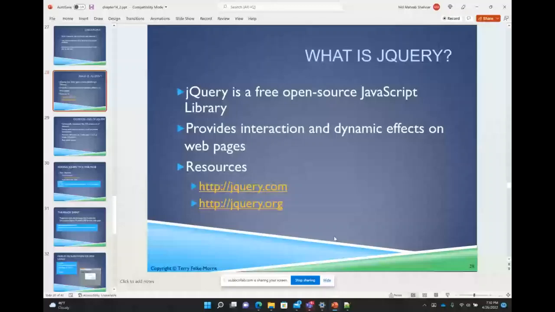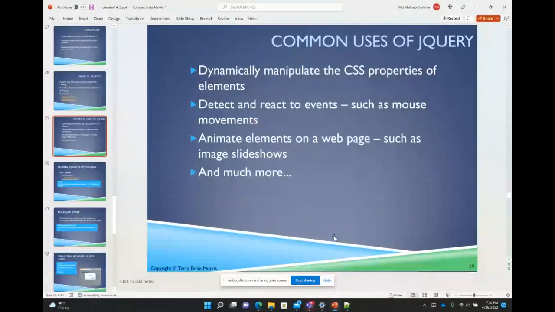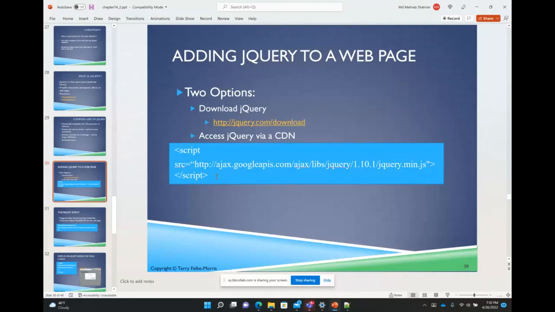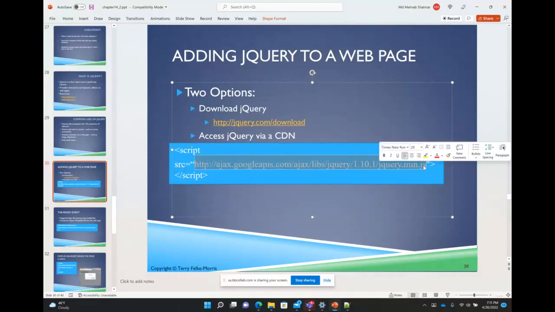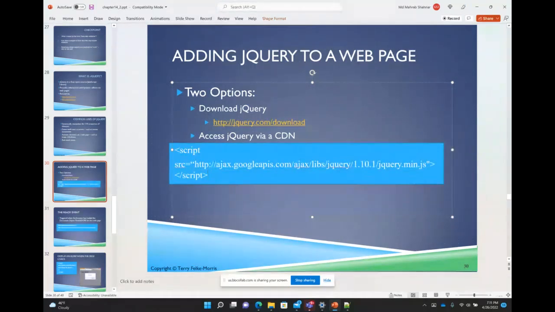It's a library. So either you download the jQuery, or you access the jQuery via a CDN, a content distribution network. So inside your HTML document, you can just put this. What it will do is, the library means all the JavaScript functions and other things are defined here, so you can just directly call them. So either you can download it or you can access it directly using this code in your document.